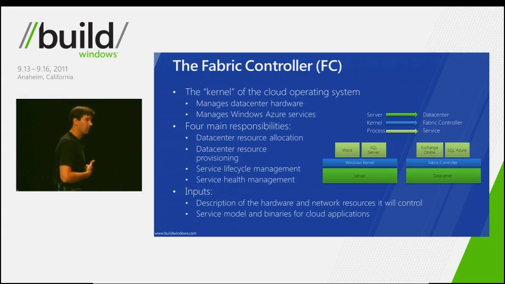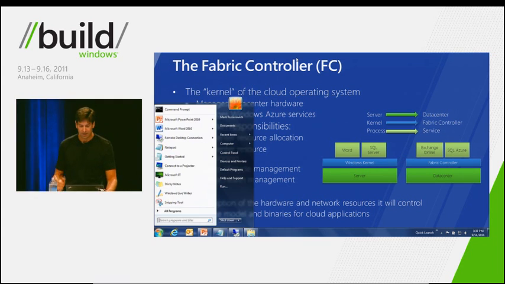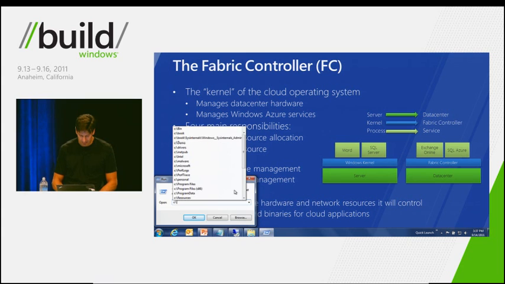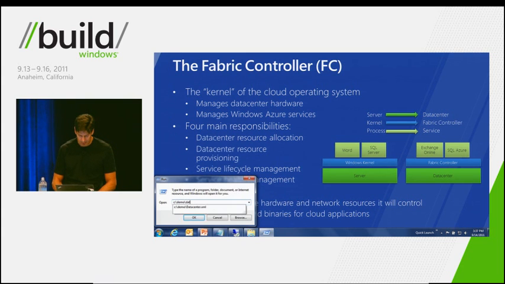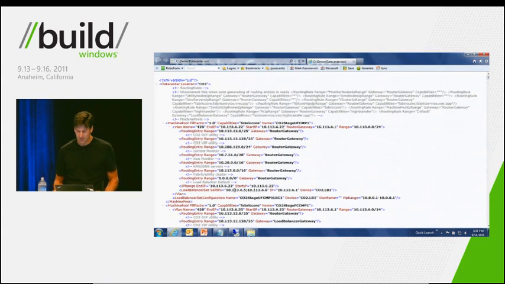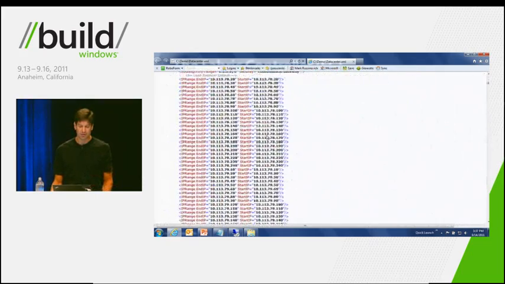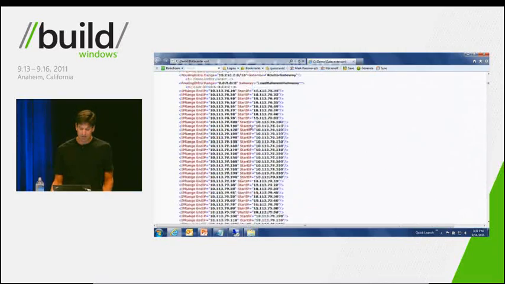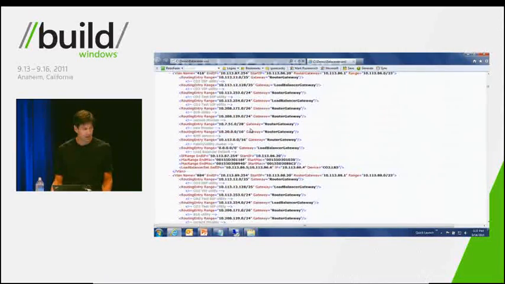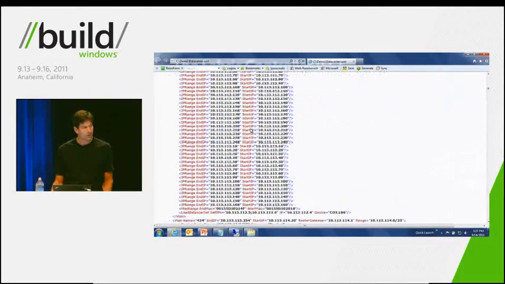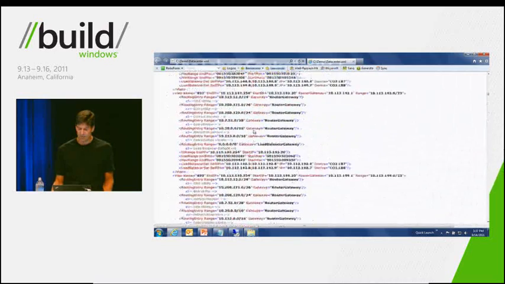When we set up a data center, we've got this big file called Data Center XML, which I'll show you a snippet of. This is basically what we feed into the Fabric. Now, this datacenter.xml has descriptions of the IP addresses that are assigned to each cluster, the IP addresses of the blades, the IP addresses of the load balancers, the aggregators. All of the hardware in the data center is described in this giant file.